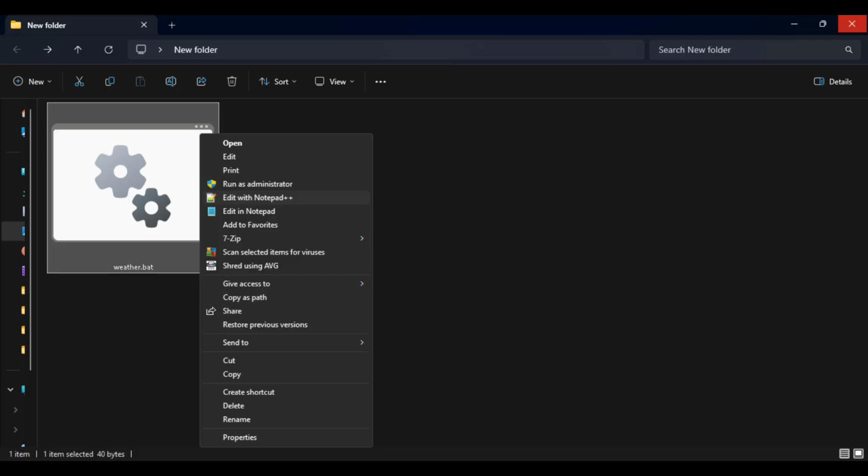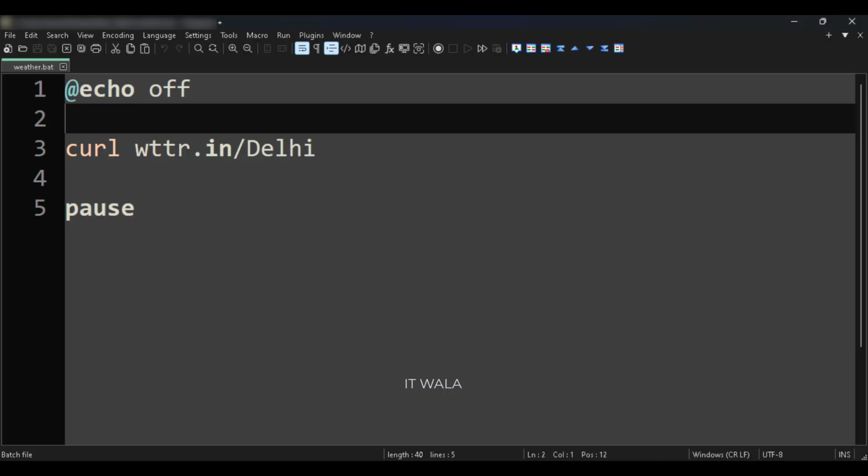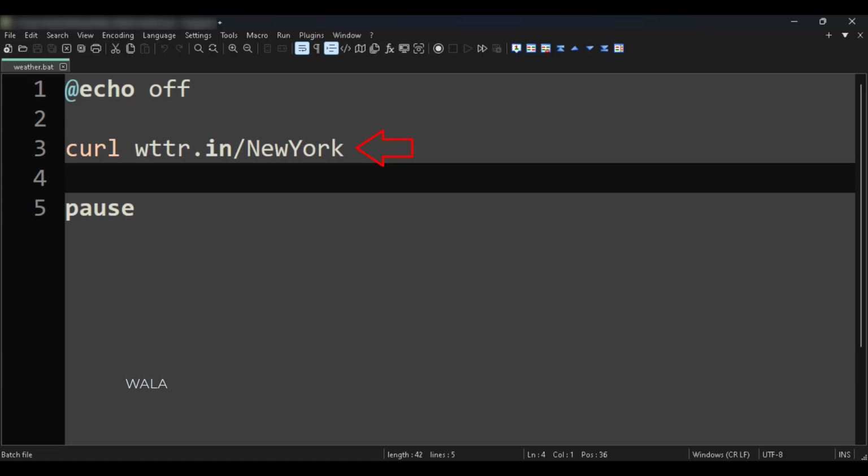To edit and change the city, right-click this bat file. And select the Edit in Notepad option. Then, the notepad will open again. Now I'm changing the city to New York. Make sure there is no space between the word New and York. And save the file once.